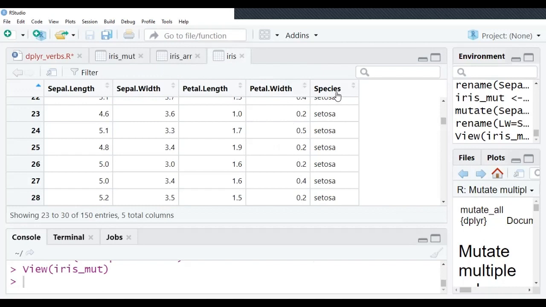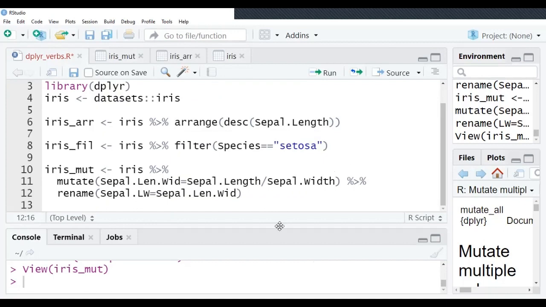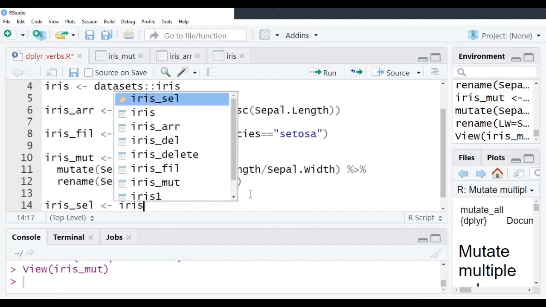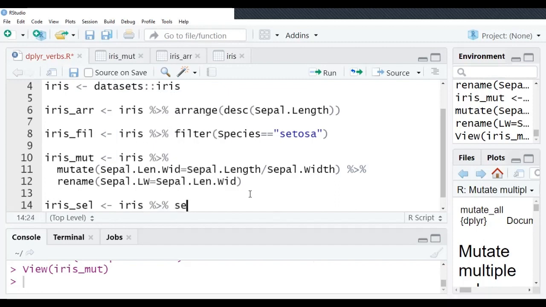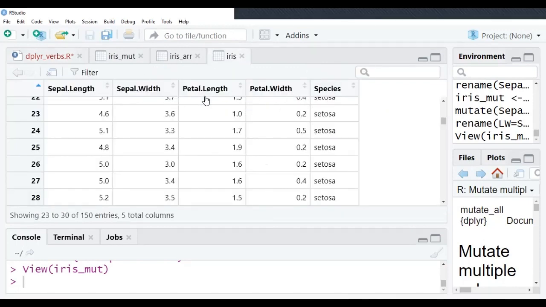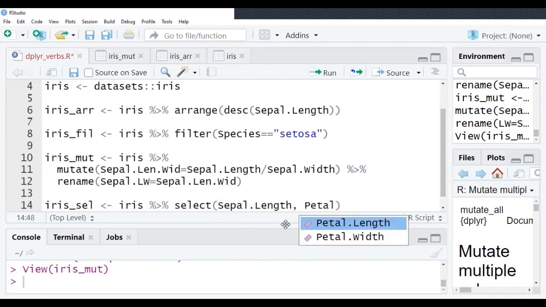In this, instead of having species, I can give it a different name. Instead of calling it petal.width, I can give it another name. So I just use the rename function to help me achieve that. And then finally, I want to look at select, and it's a very good verb. It helps me select specific columns. For example, I'm only interested in the sepal length and the species, or the length alone. I just say sepal length, comma, petal length.